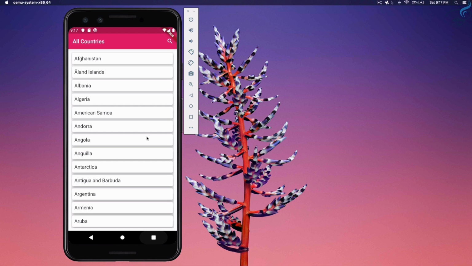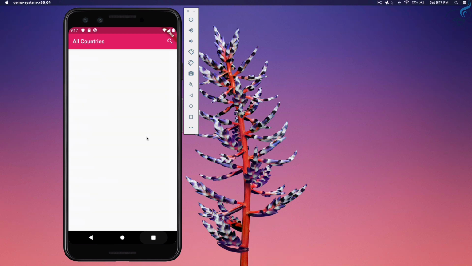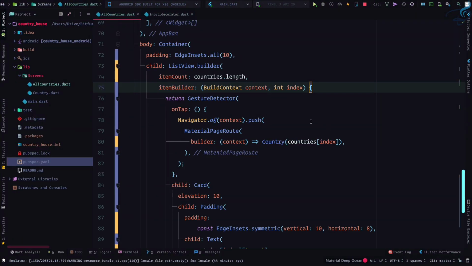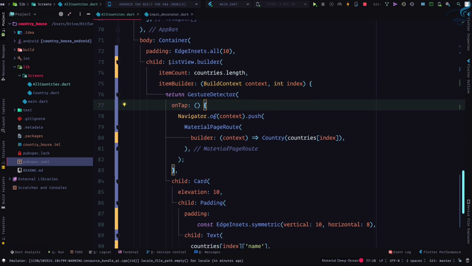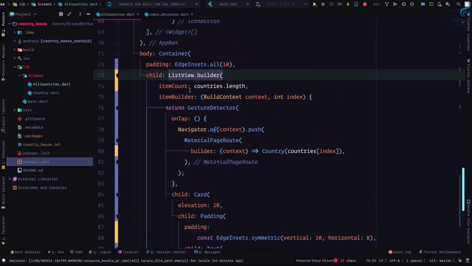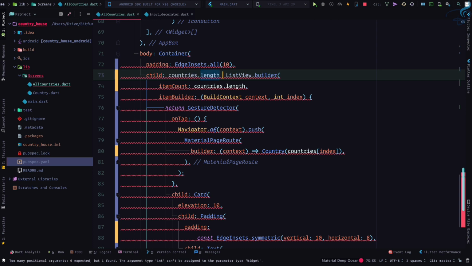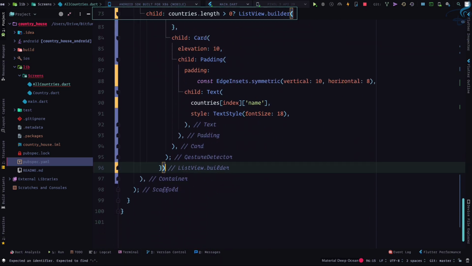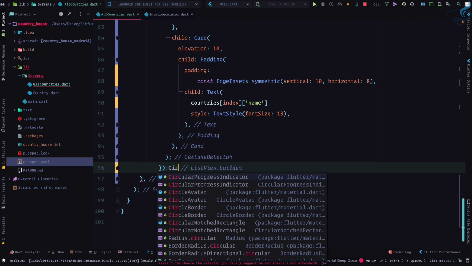So when we hot restart, let's see. Yeah, it has blank, then blank, and then blank, and nothing comes here. Why did that happen? There is some problem. Okay, so what we can simply say is that this list view builder, we are only going to show when we have some value in the country. Okay, so it's again an interesting thing. So if we say countries.length is greater than zero, then show this builder. Otherwise, I'm going to show circular progress indicator.